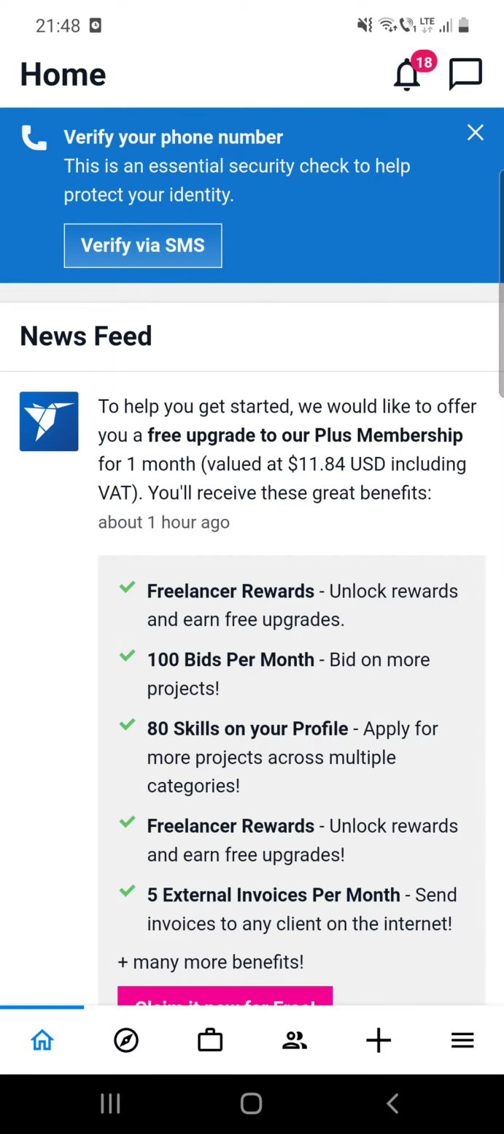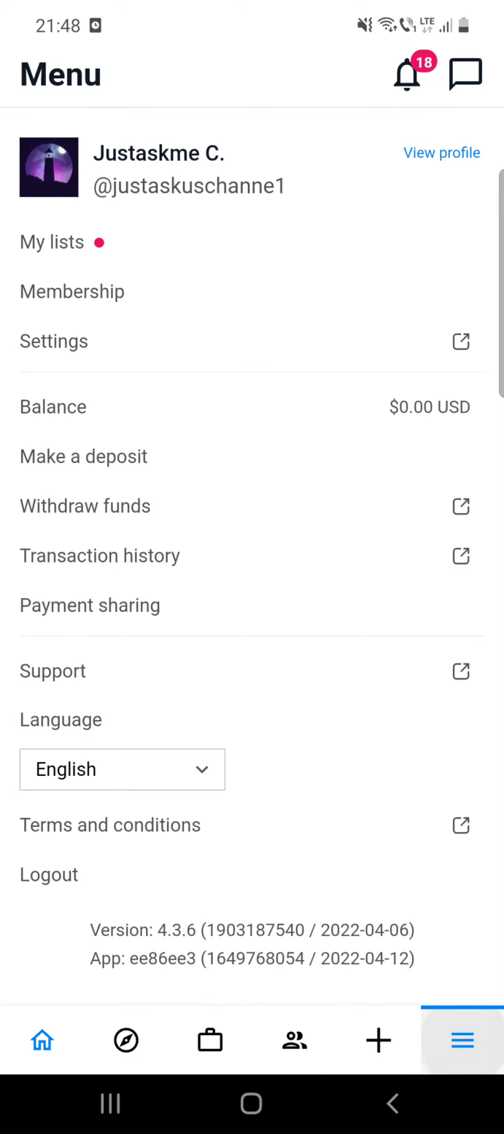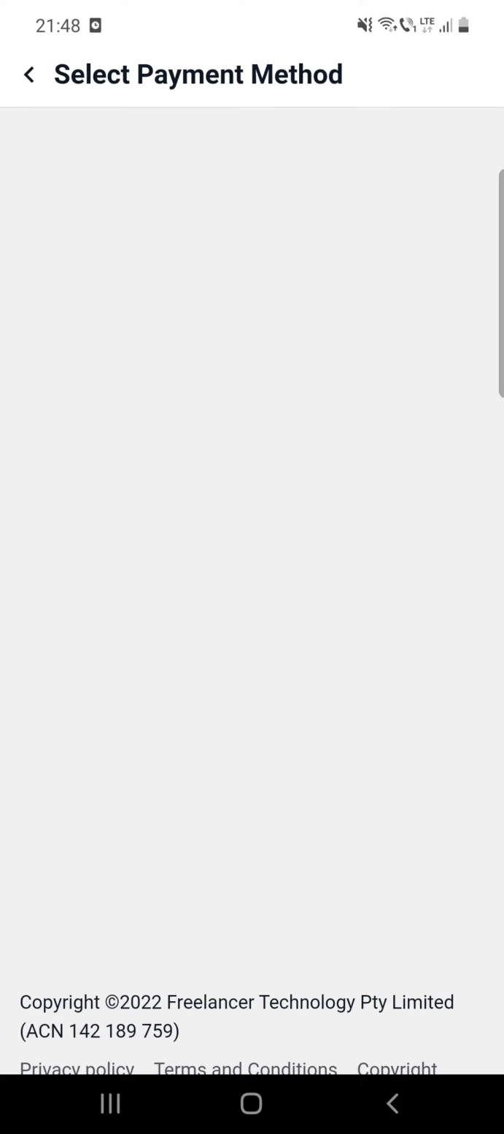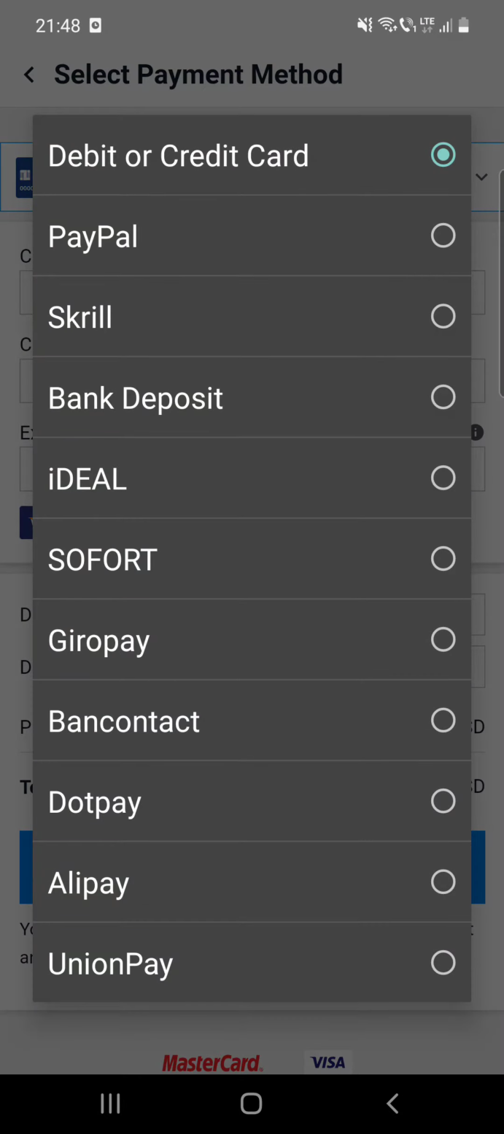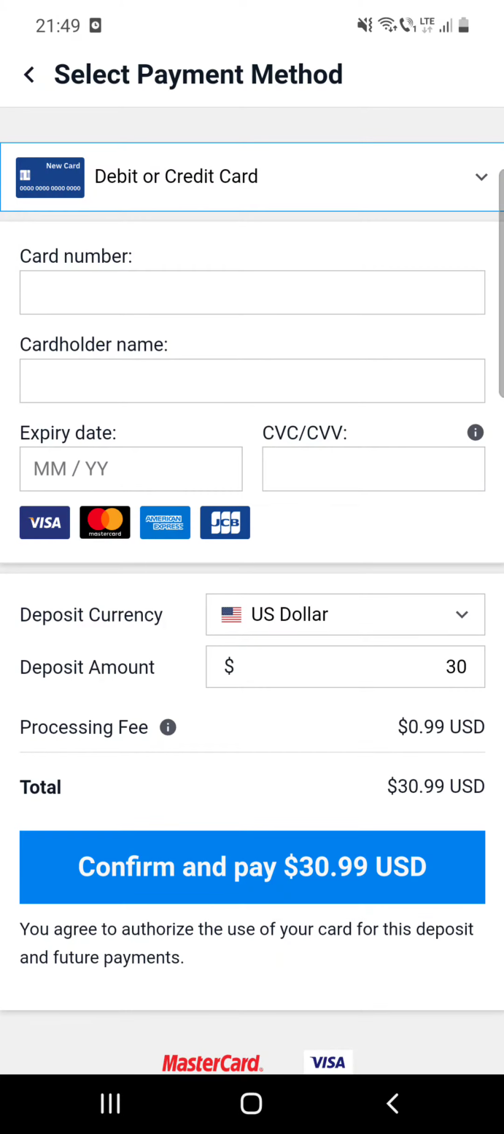So first open the app, then click on the three lines at the bottom of the screen and click on, after that, the make a deposit option. Here you have to select your card type or payment method type, like debit or credit card, PayPal, Skrill, bank deposit, iDEAL, and so forth. You have to select one from this list.